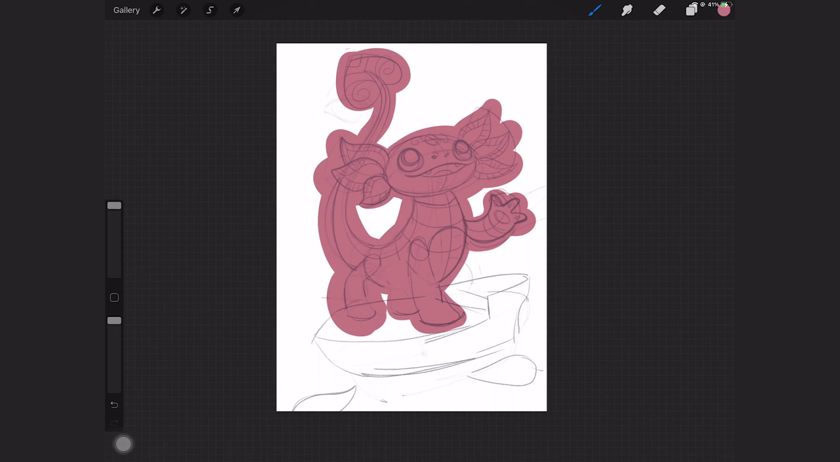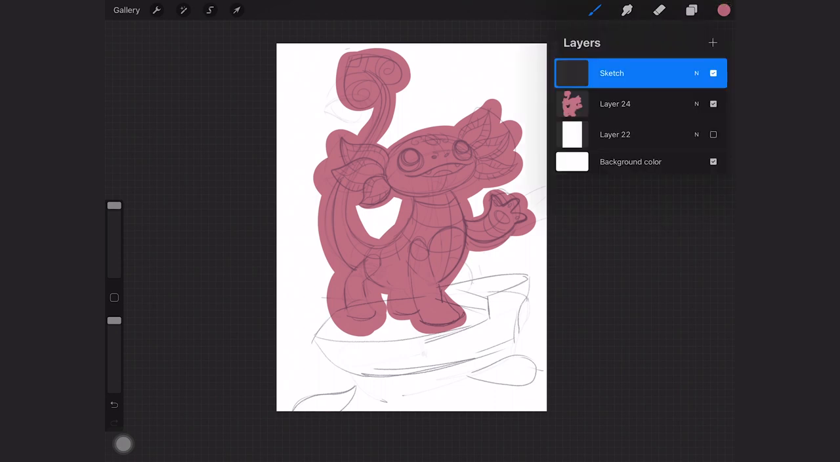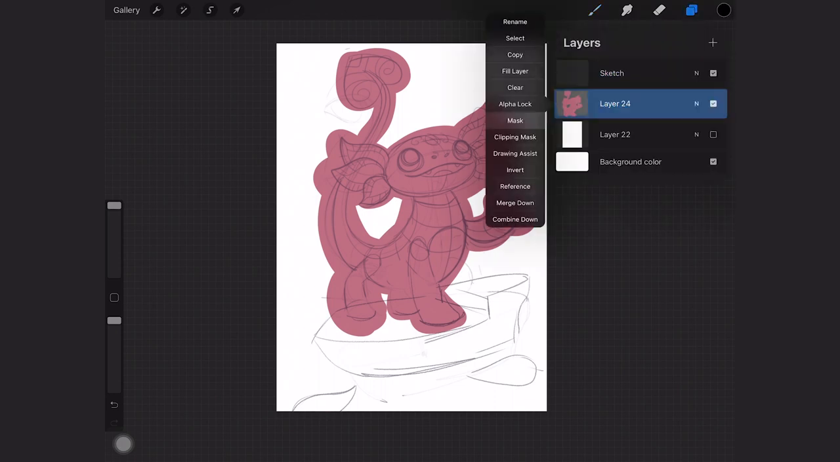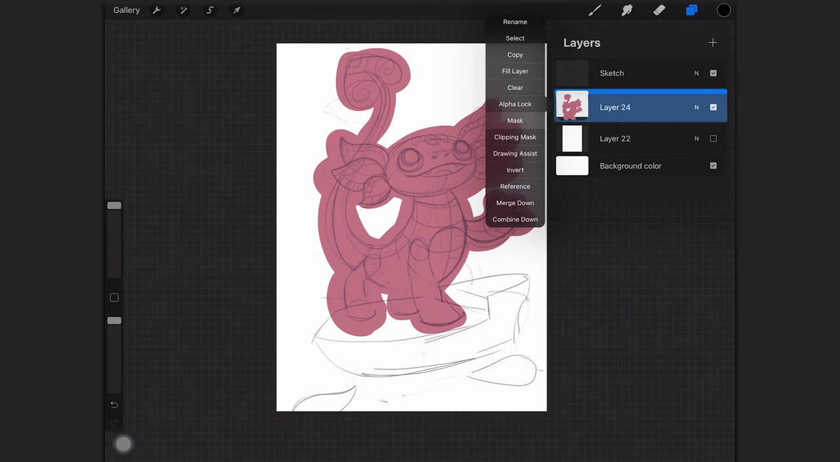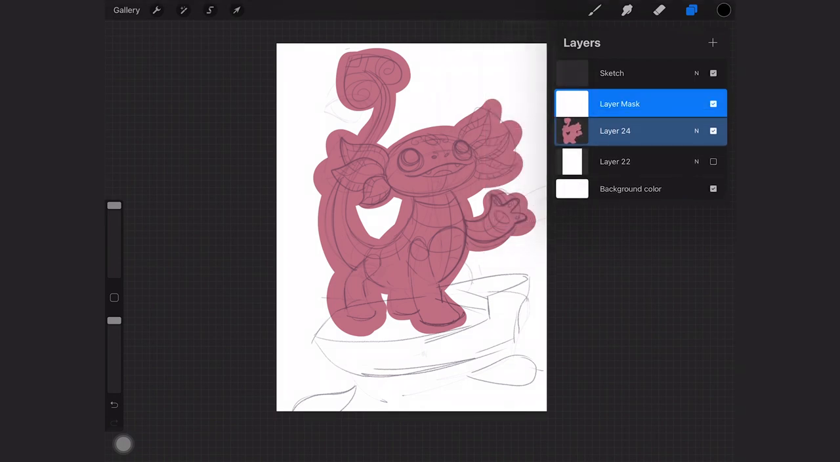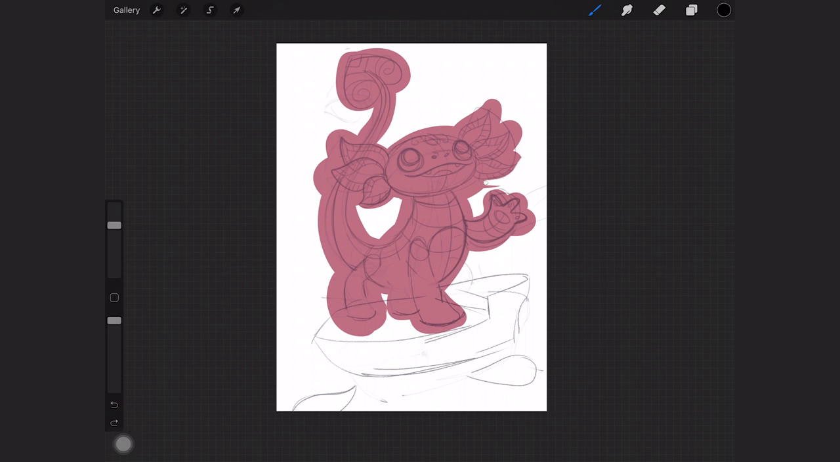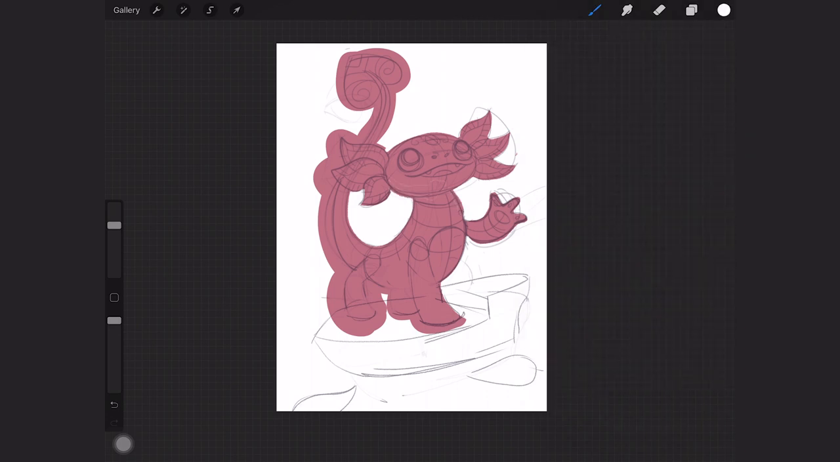To create a mask in Procreate, click the Layers panel. Tap on the desired layer to get the options and then Mask. You can see a new layer linked to the original one. Here's where you can paint black and white. Now I can clean this mess with my mask and define a lovely silhouette.